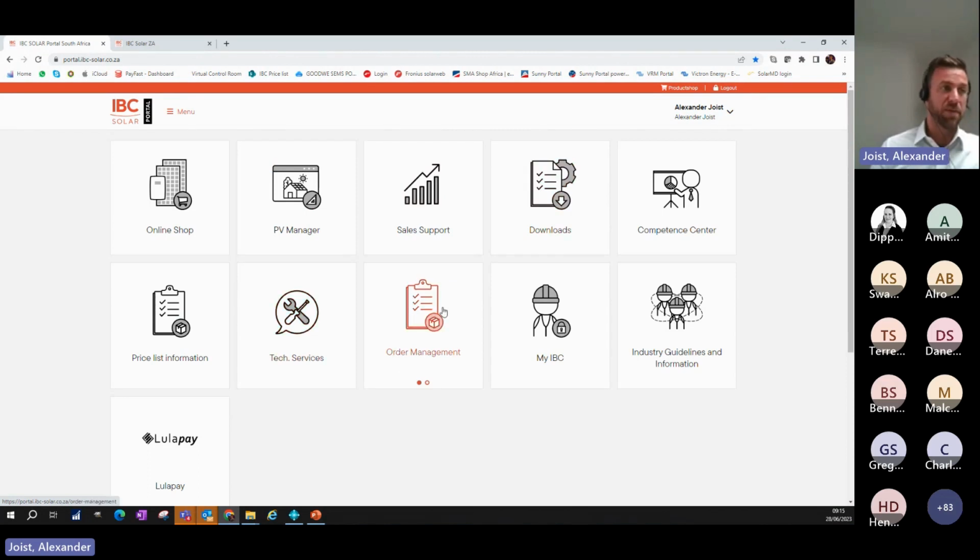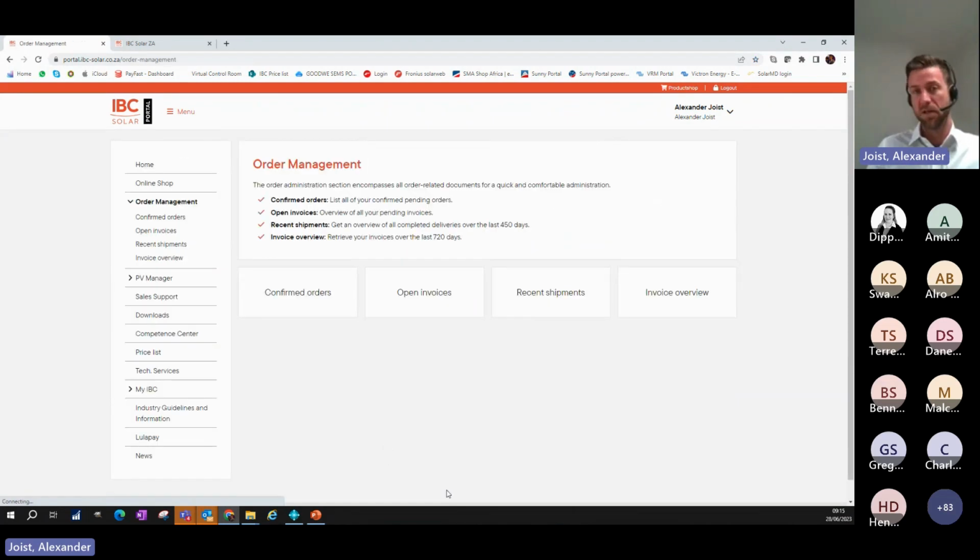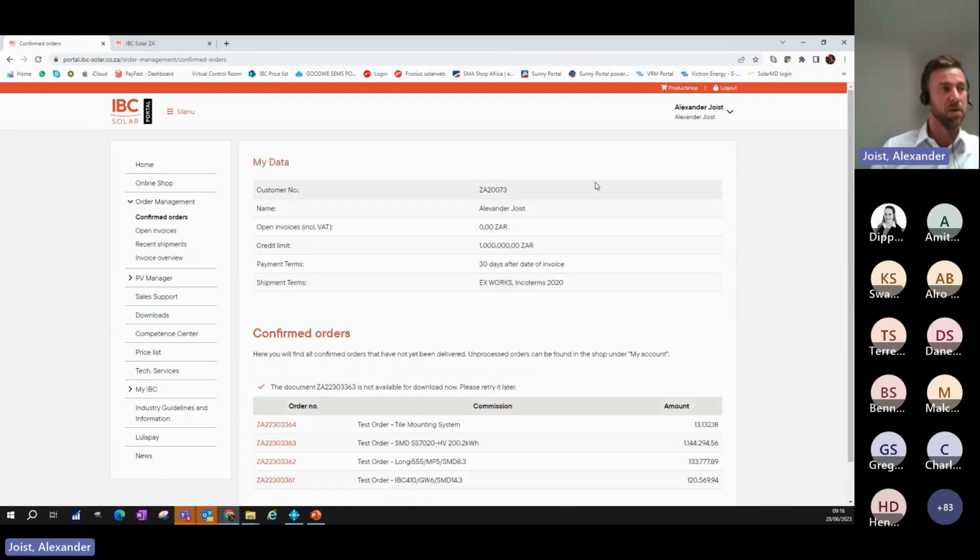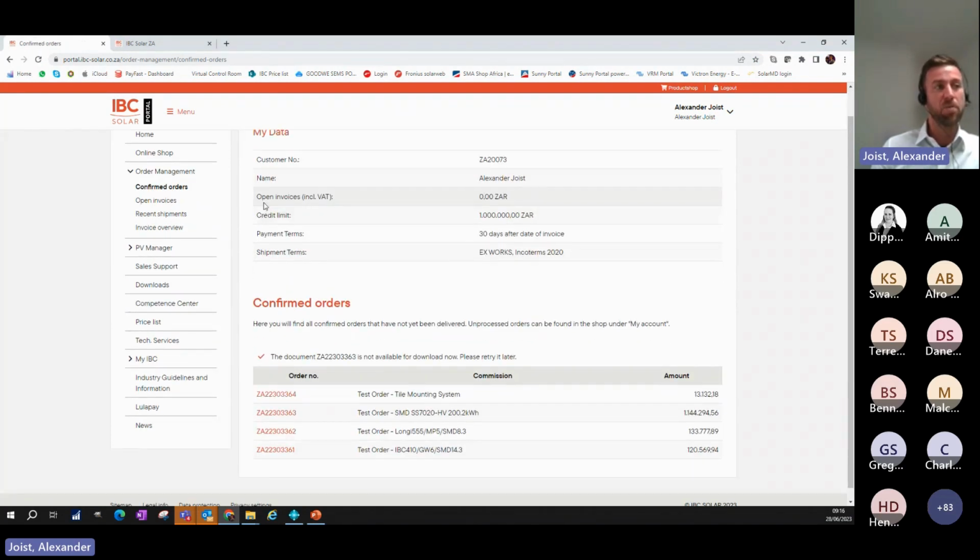Cool. Then order management. We just implemented that a couple of months ago. Not sure if everyone has seen it already. If you go onto order management, you can see all your past orders. Let's go to the top one here. We start with the first one, confirmed orders. So you can see your open invoices here. Okay, what is open at the moment?